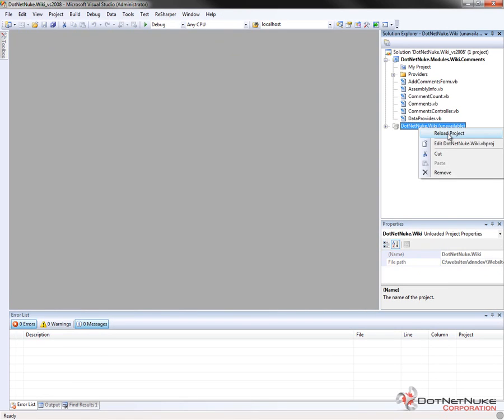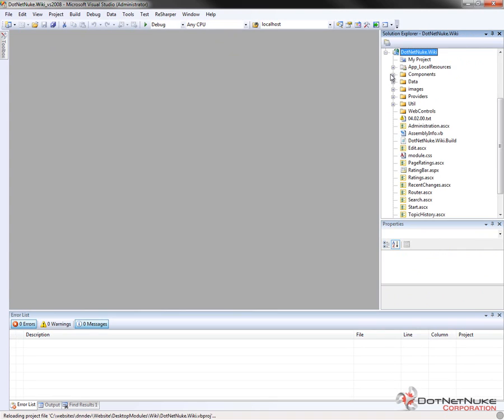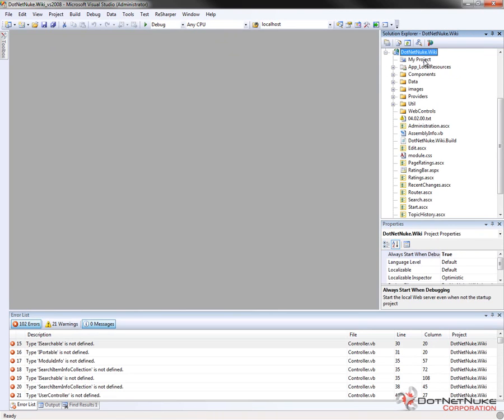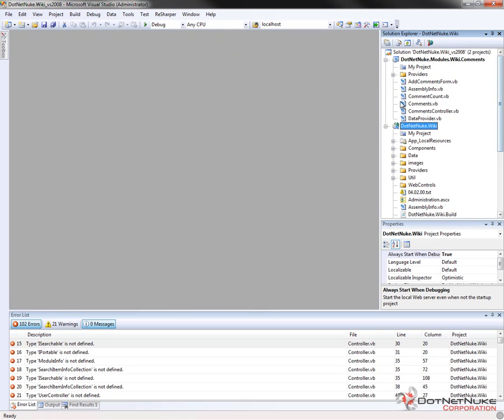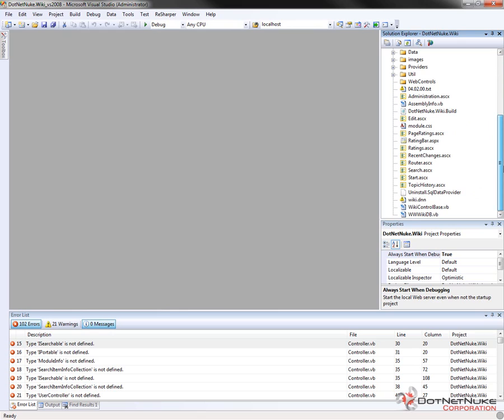And then within the solution, I can simply click Reload Project. And the wiki module, or the project itself, will be reloaded over there within the Solution Explorer. So we can now go through and start working with the wiki module.